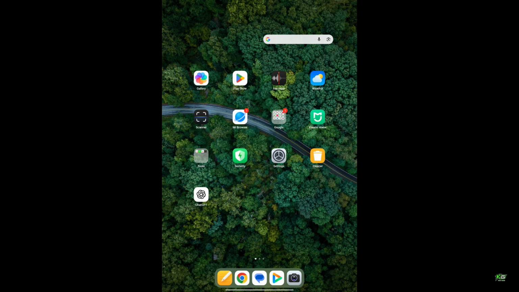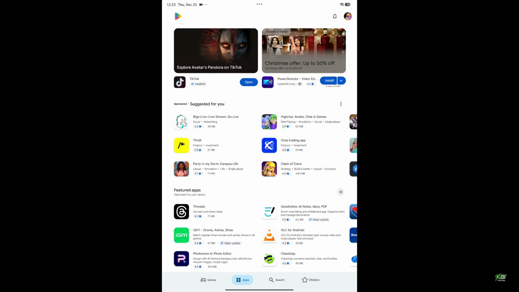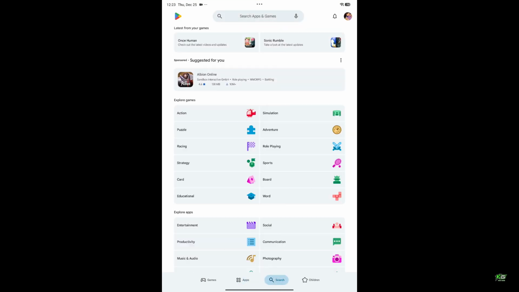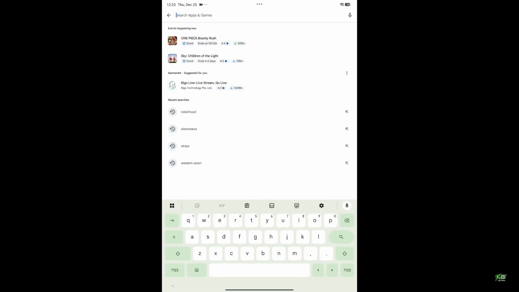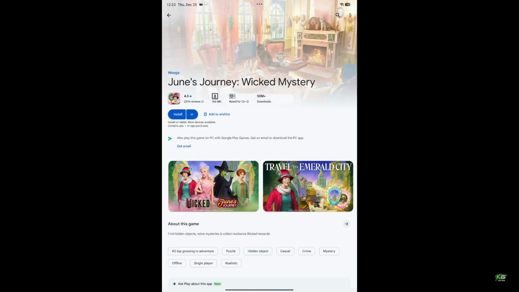First of all, make sure that your device is unlocked, whether you are using an Android or iOS device. Now open your Google Play Store or your App Store. Make sure that your device is connected to a stable internet, and then in the search bar type in June's Journey. In the search result, look for the June's Journey Wicked Mystery game from Wooga.